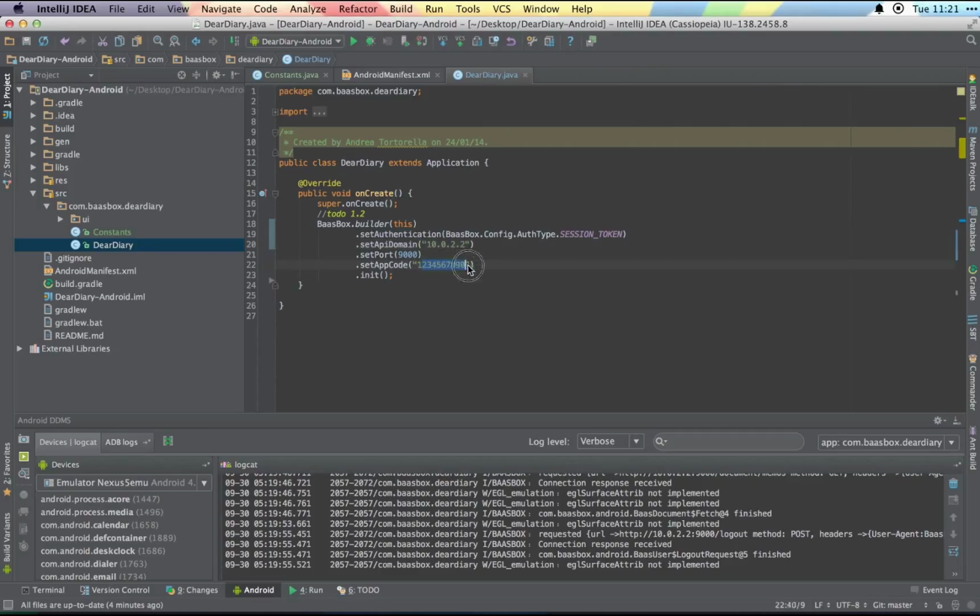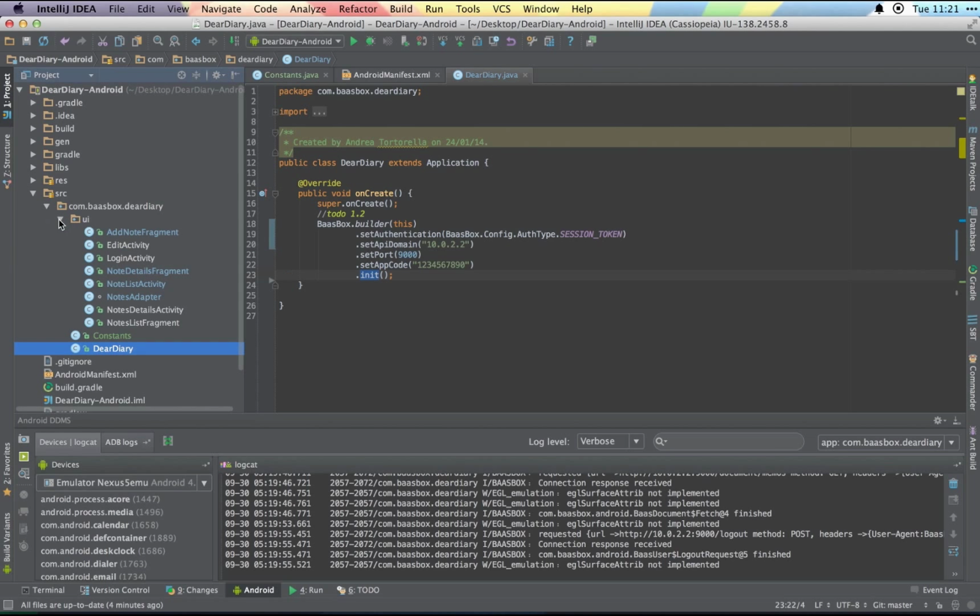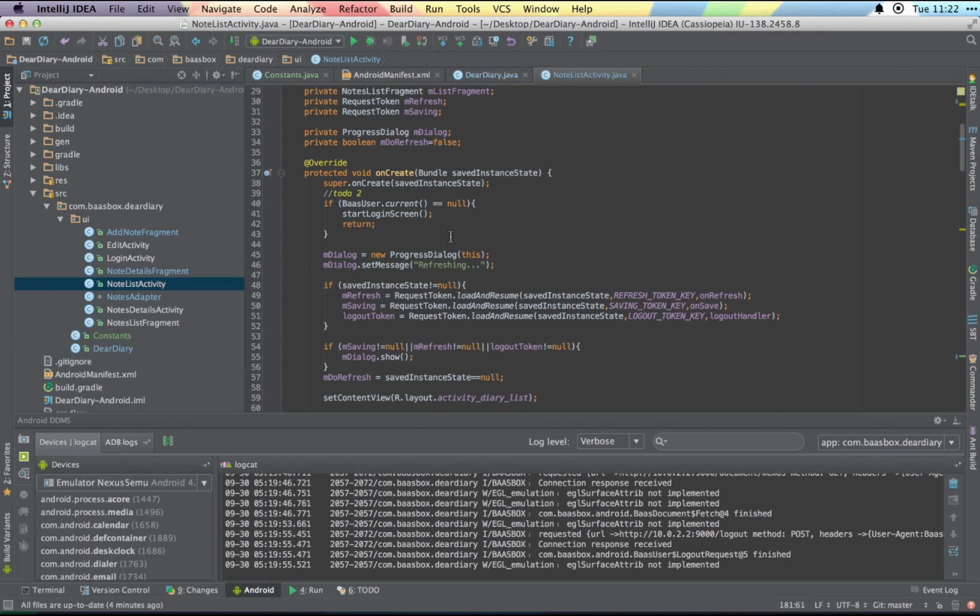This is the same opcode that we have used to log in the administration console, and so we can initialize the Baasbox client calling this method. What the application does is it tries to start with the listing of the nodes, but at the first run it will fail because it requires to have a logged in user, and we have no one.